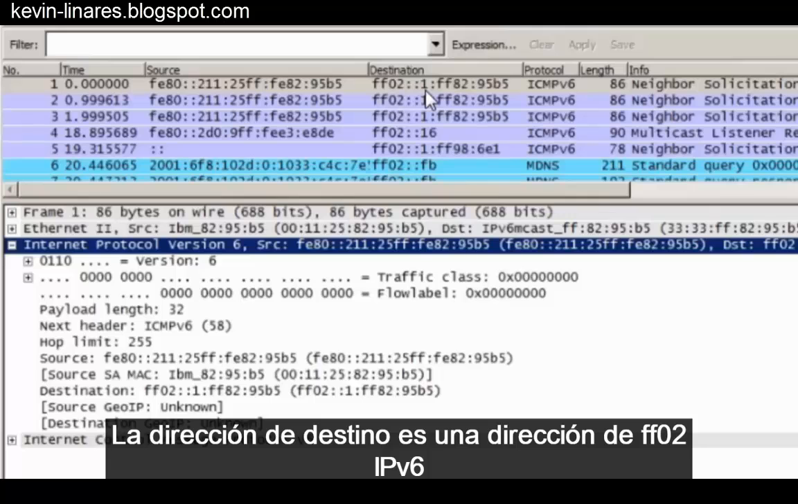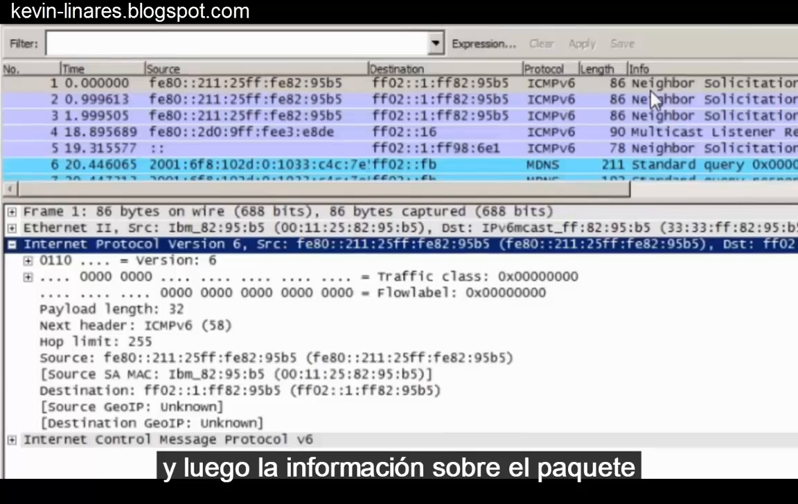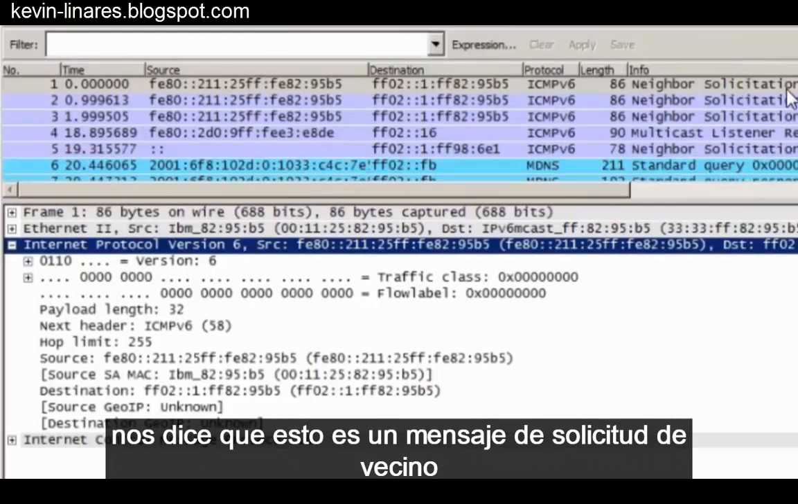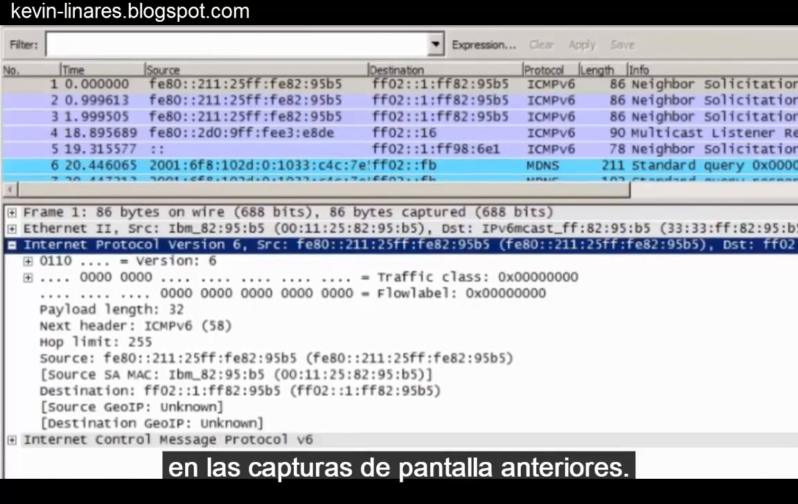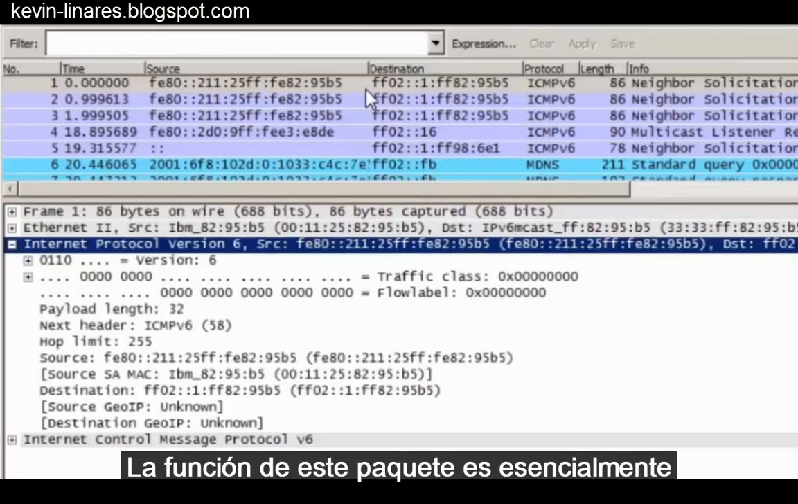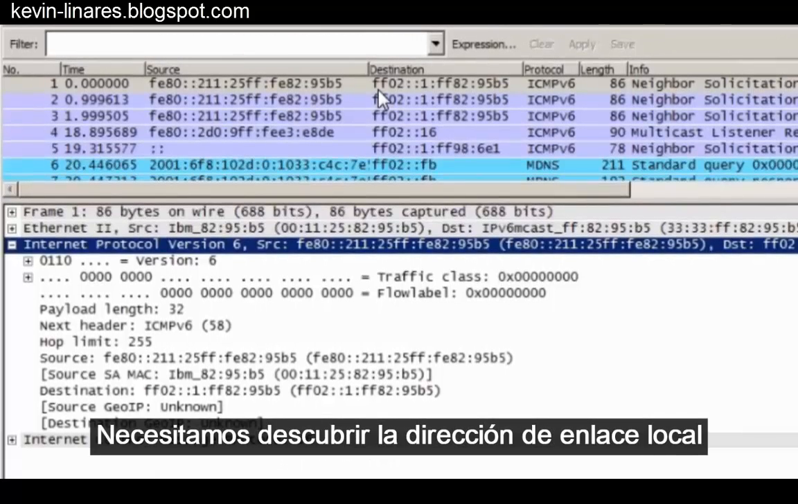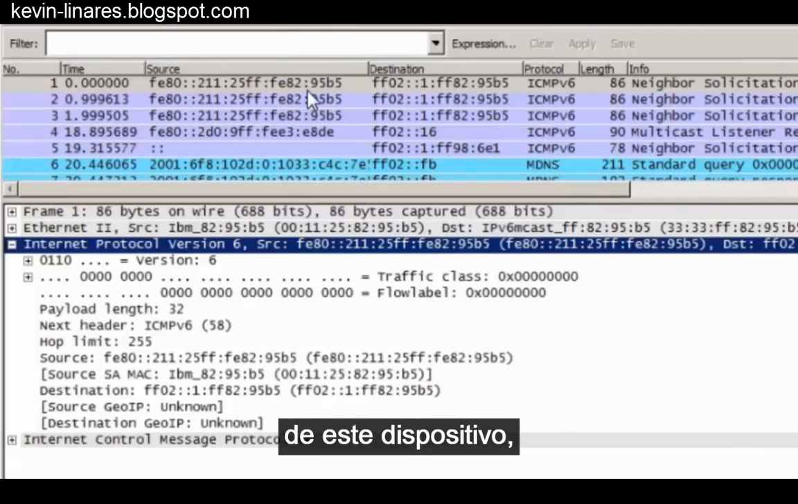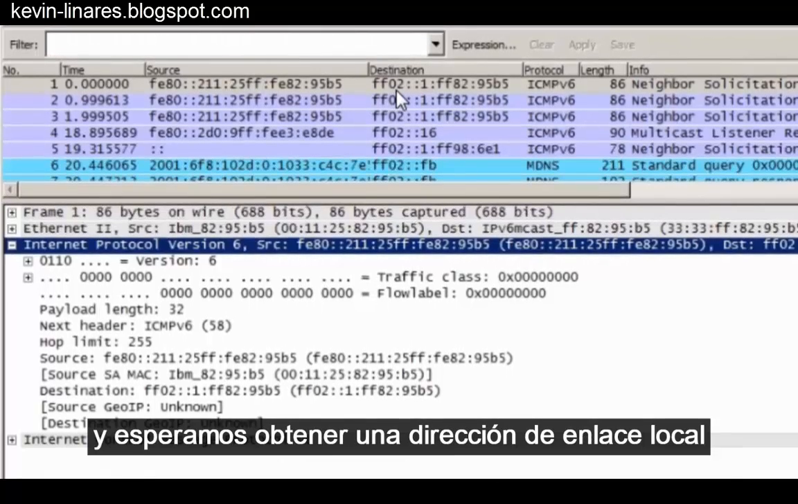If we look over at the protocol, we see that it's ICMP version 6, and then information about the packet tells us that this is a neighbor solicitation message for the same device that we were contacting in the earlier screenshots. The function of this packet essentially is similar to an ARP request in IPv4. We need to discover the link local address of this device, so we send out an ICMP version 6 neighbor solicitation message, multicasted, and we're hoping to get back a link local address from this neighbor.